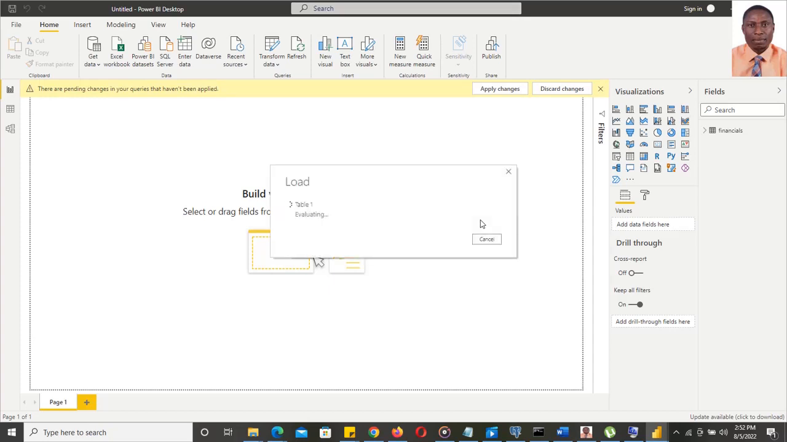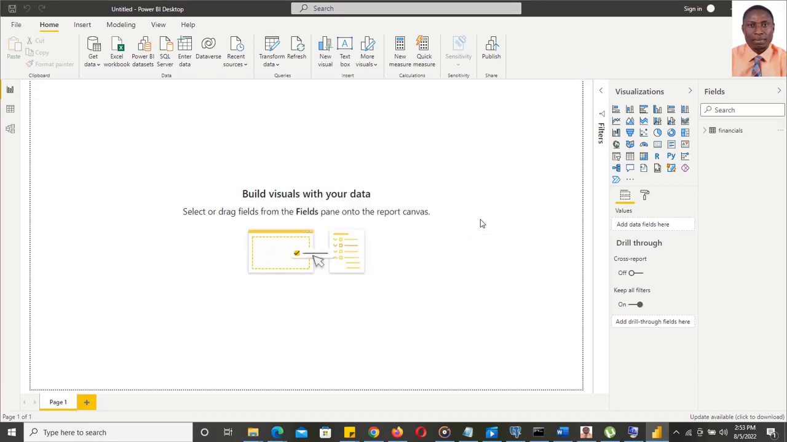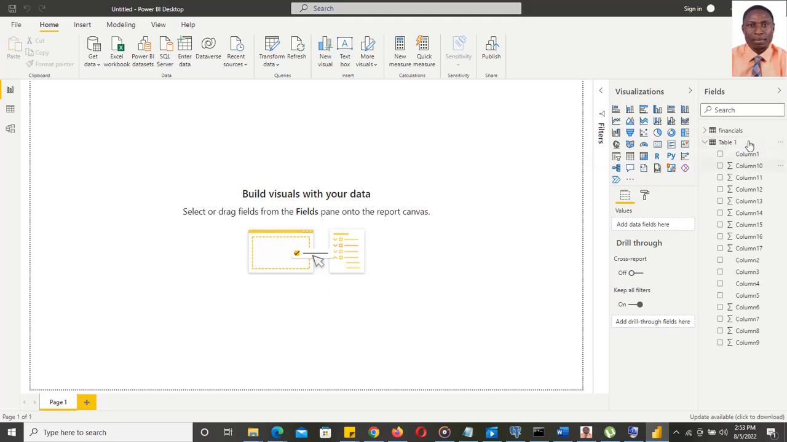It's loading. The data set is loading. As it's loading, it's applying. Yes, it's creating connection. So I think it has finished loading. Now this is the data set.